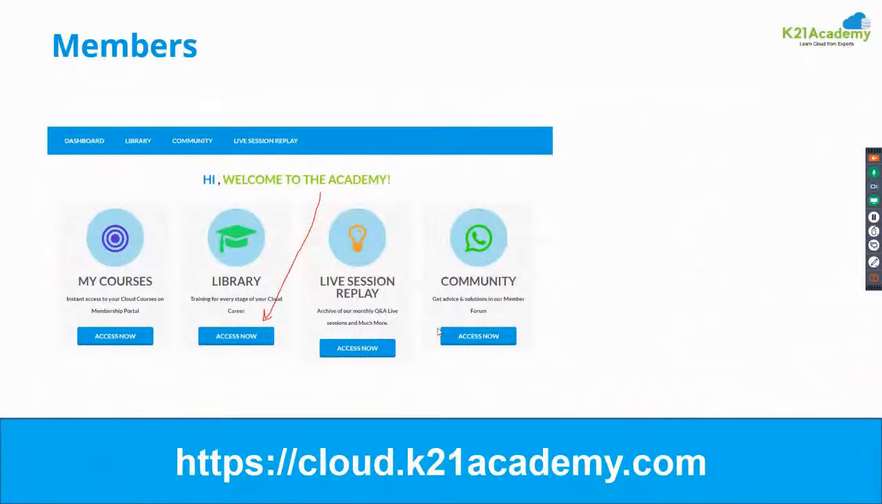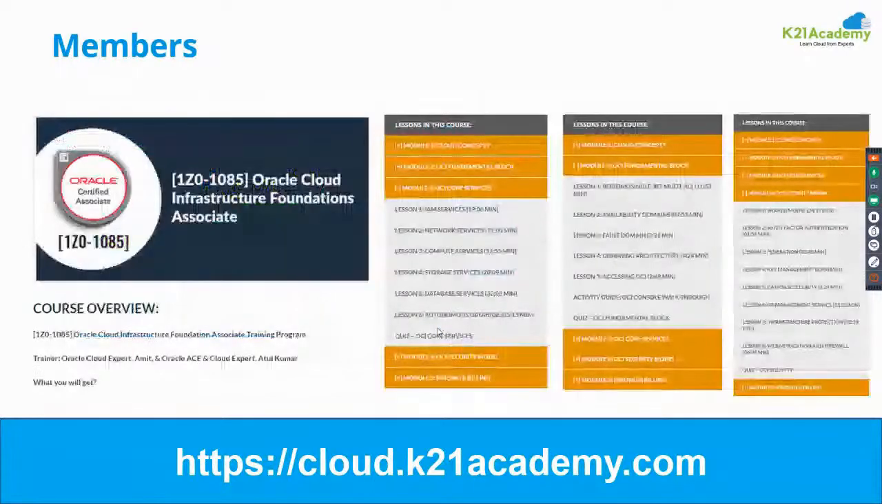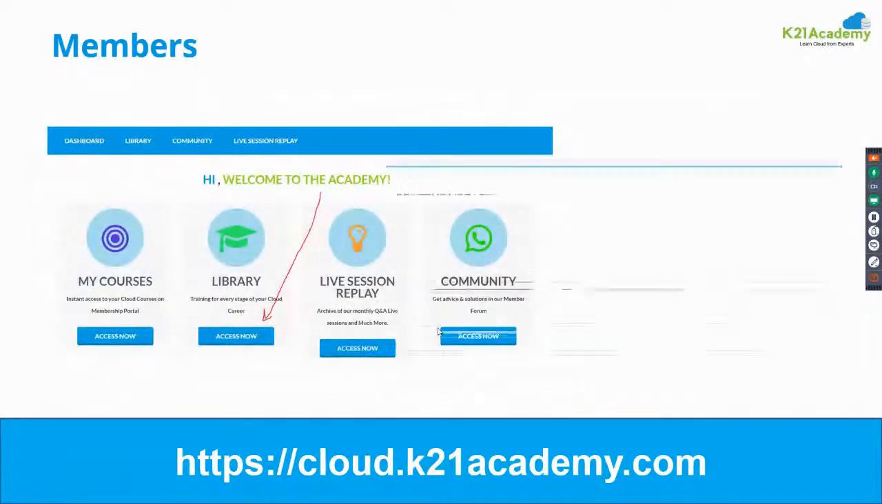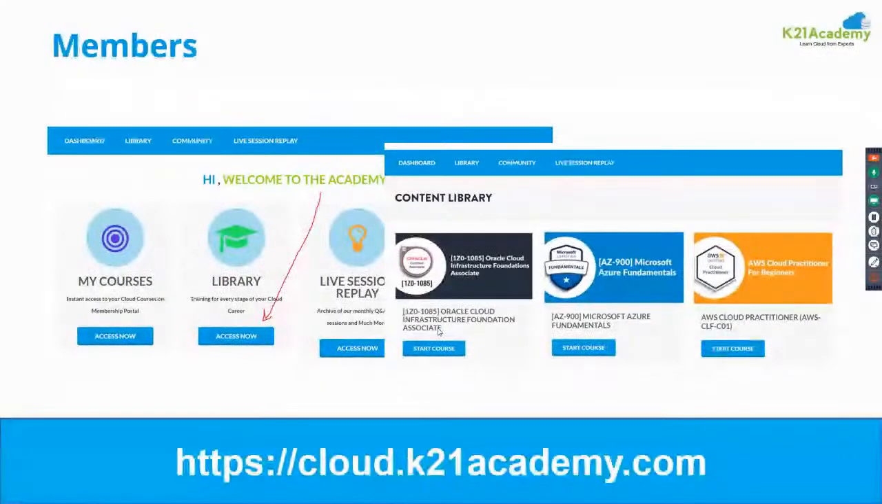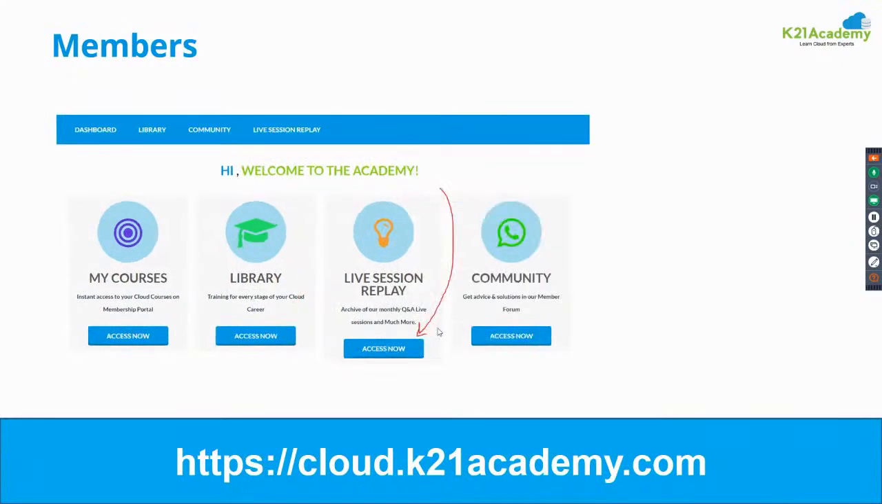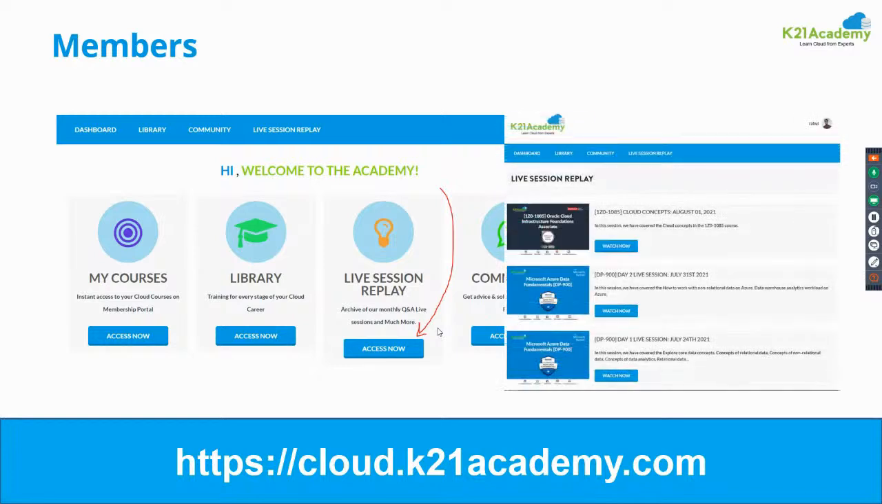You can check it out by going to My Courses, but under Library we have a lot of other courses as well. So you have access to 1Z0-1085, you have access to AZ-900, which is Azure Fundamentals, and you also have access to AWS Cloud Practitioner, which is for beginners. All the recordings of the sessions we are doing should be available for you under the replay section, so go and check it out under Live Replay.